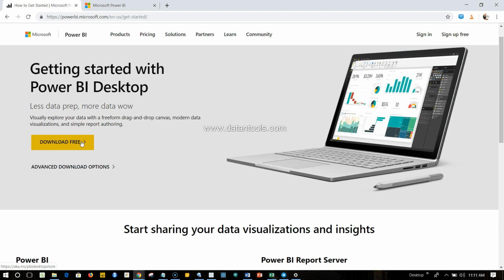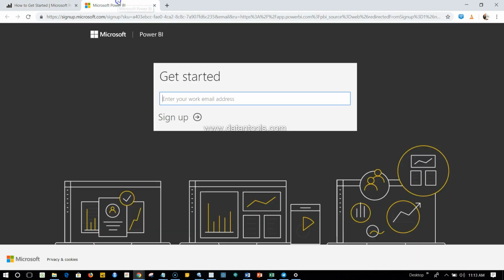I believe Power BI is only available for the Windows system, though if you are using other systems like Mac or some other operating system which does not allow you to install it, you have the option to use the cloud version, which you can sign up for from this.